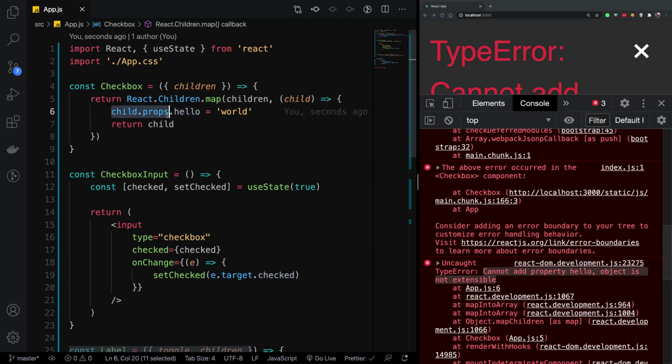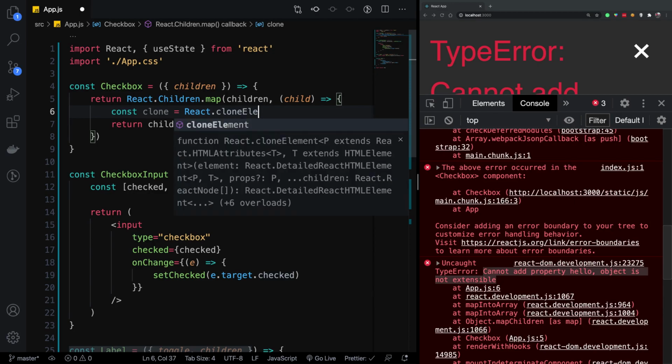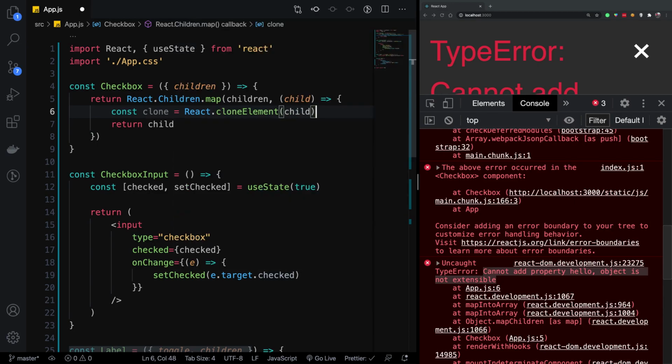change props like this, right? Because it might have its own mechanisms of watching and registering some sort of props or whatever it is. But what React allows you to do is clone this element first of all. So we can say clone is React.cloneElement, and then I pass in this child, right?